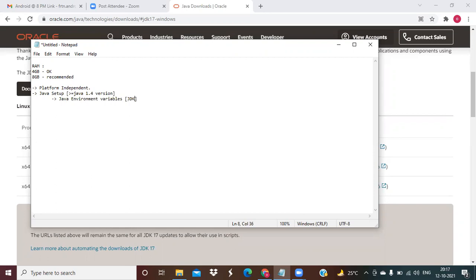JDK and JRE. These are the two environment variables. And how this JDK and JRE will work, that we need to understand. Basically, JDK will accept input as a .java file. It will provide output as a .class file, that you know. This .class file will be given as input for the JRE, and it will provide output as machine understandable code.